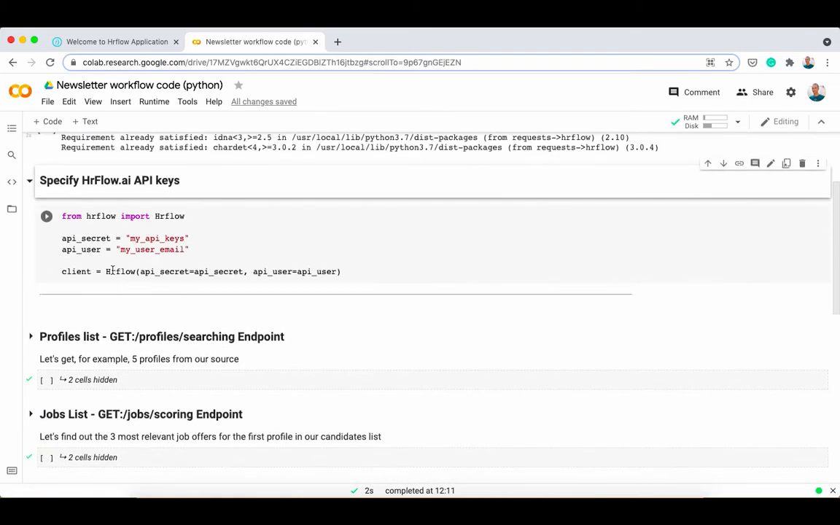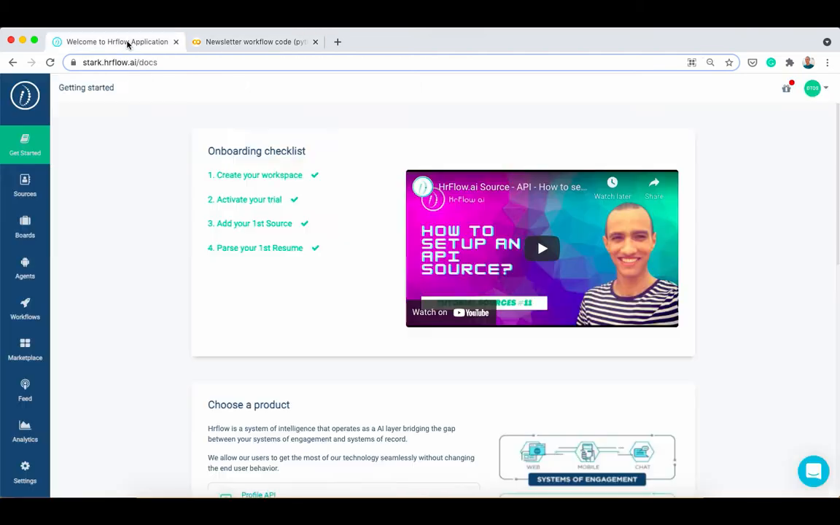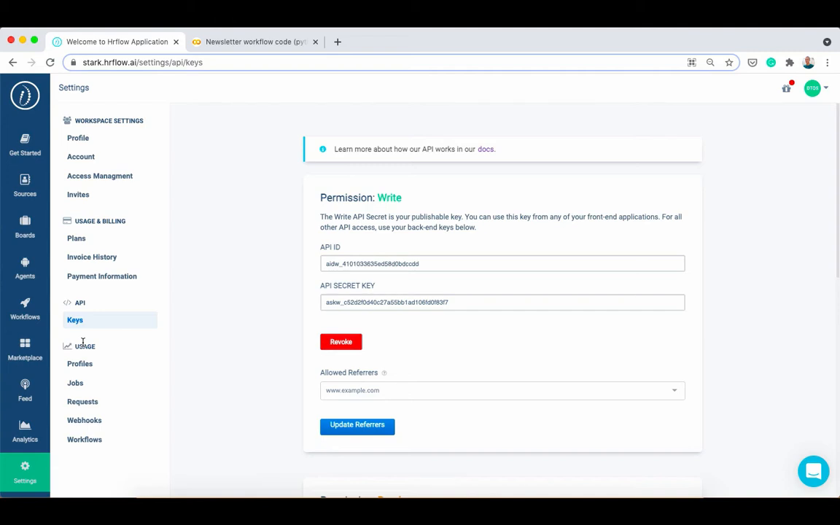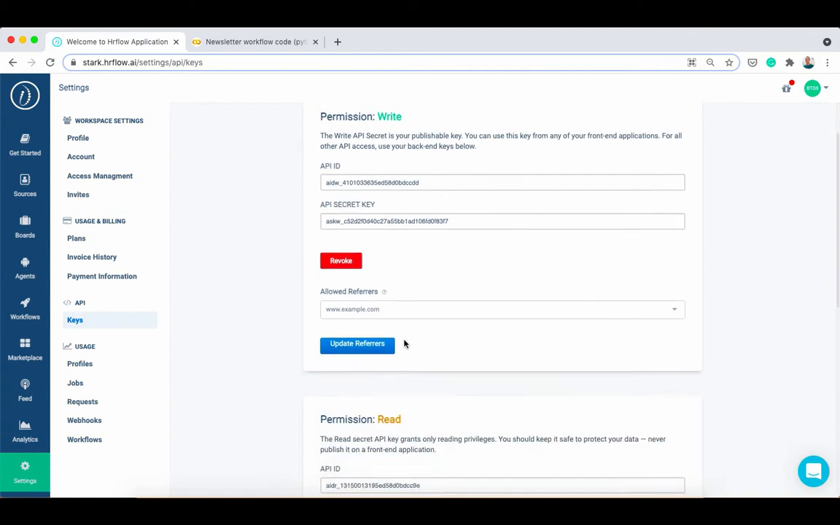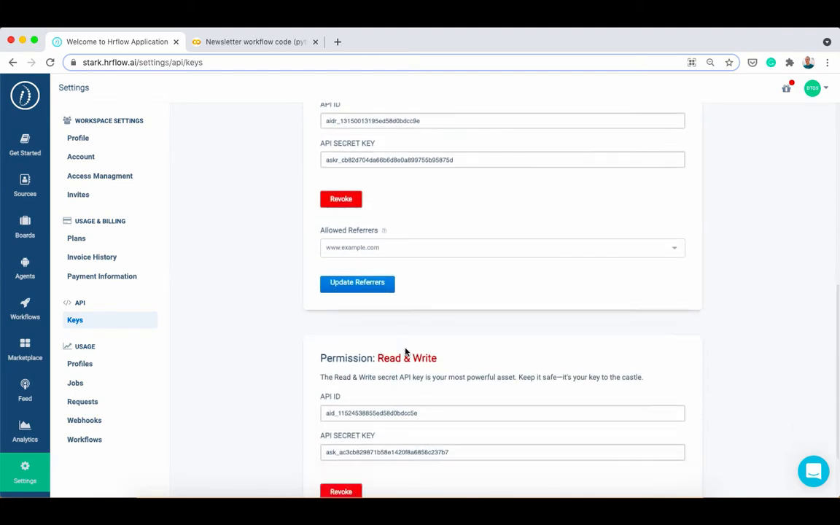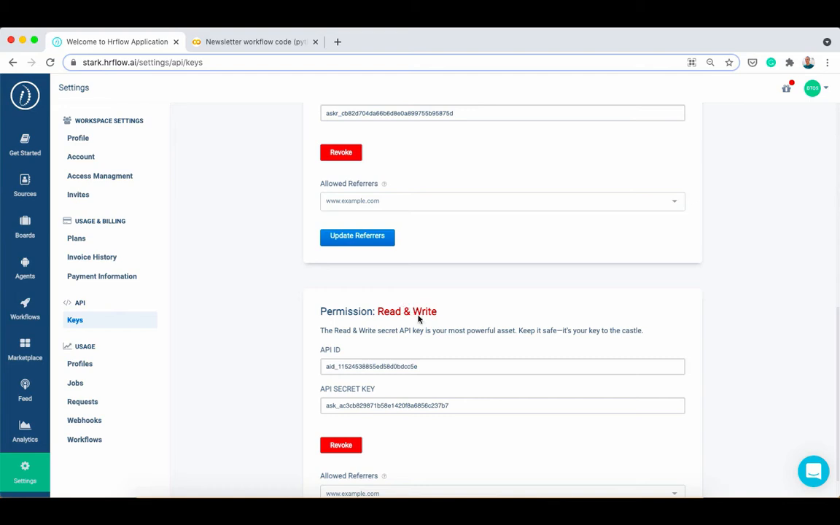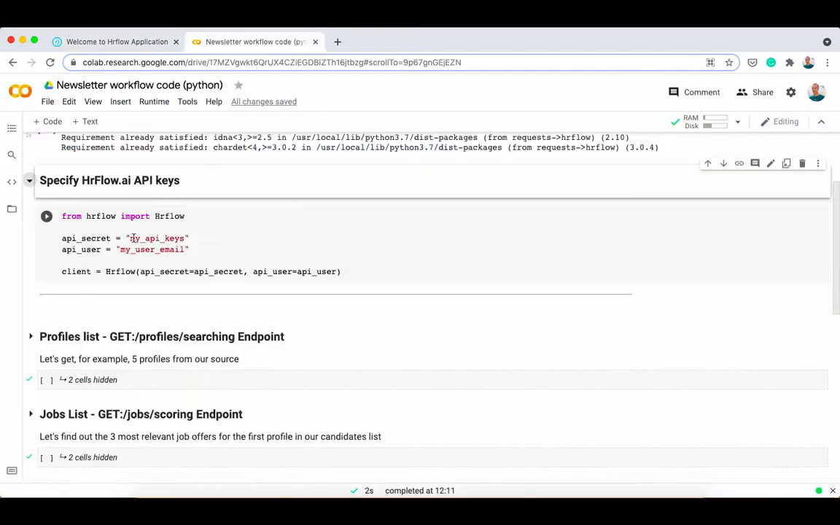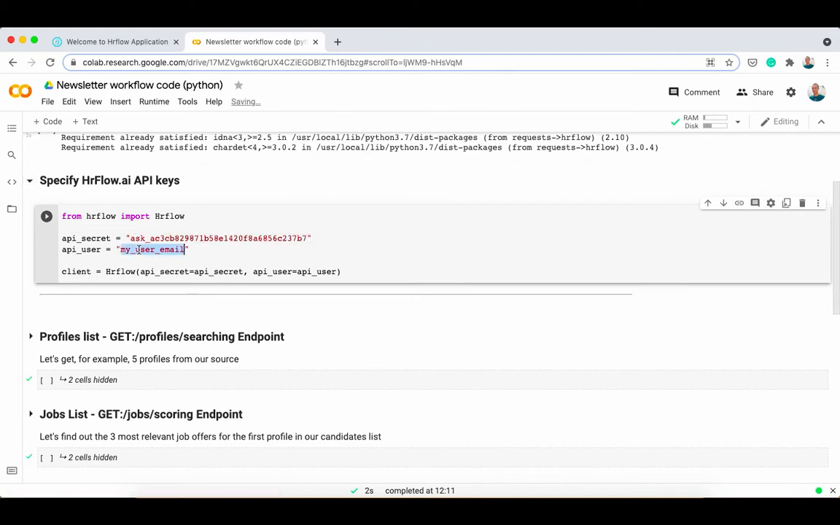The second step is to set up the HrFlow.ai API keys. You can find your API keys in the settings section under API. You'll have 3 levels of permissions to choose from: a write key to send data, a read key to retrieve data, and a read and write key to do both. Let's copy the read and write API key and use it in our code. Let's also specify the user email as well, which is the email you use to log into your HrFlow.ai platform.